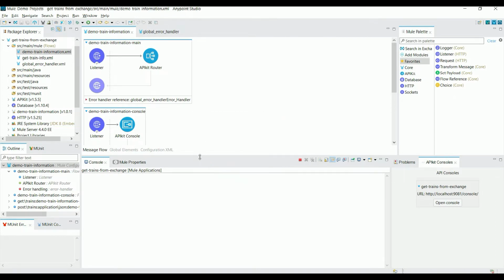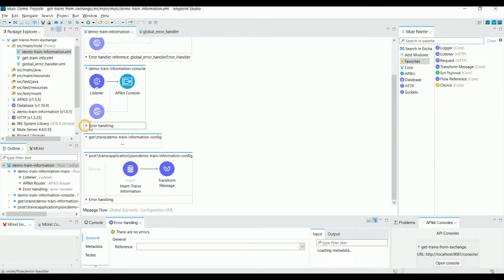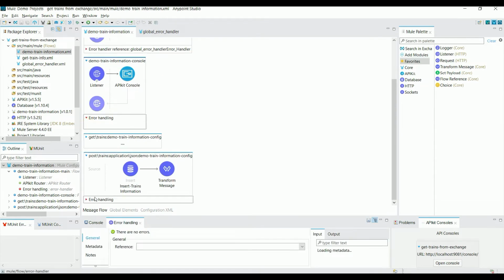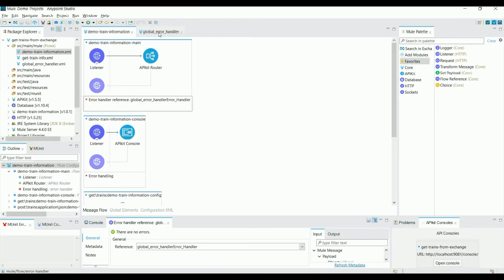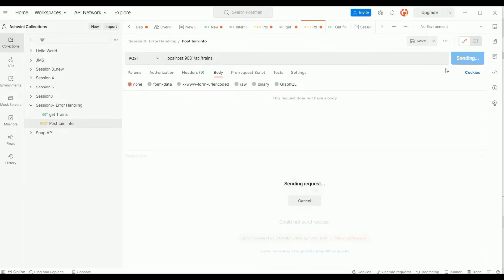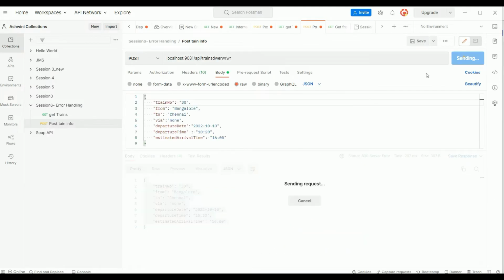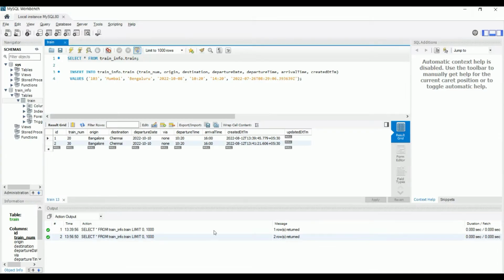Now it's deployed. Let's clear and test and cross verify that after moving to global error handler, it's working fine or not. All the error handling sections are empty. The main flow is referring to global error handler. Let's hit the service and we are getting unsupported media type and resource not found when there is a wrong URL given. Trains is the right resource. Let's try again. And these are working as expected.